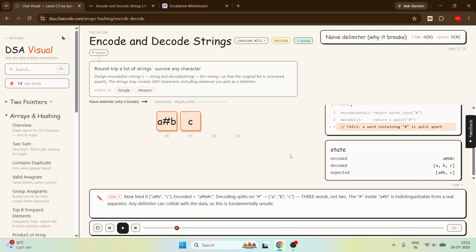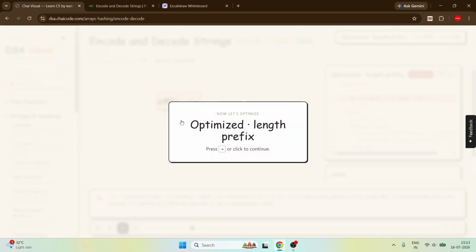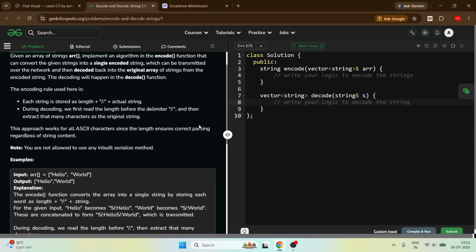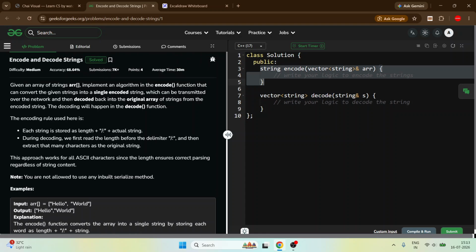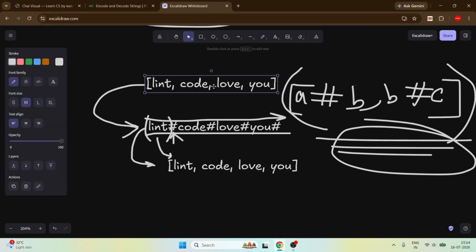But we go to our next approach, which is the optimal approach, far better than this, and guaranteed to work in every case. The time complexity is O(n) and the space complexity is O(n). Let's go to the length prefix approach. Here are two functions: one is encode and another one is decode. First, let's encode it.